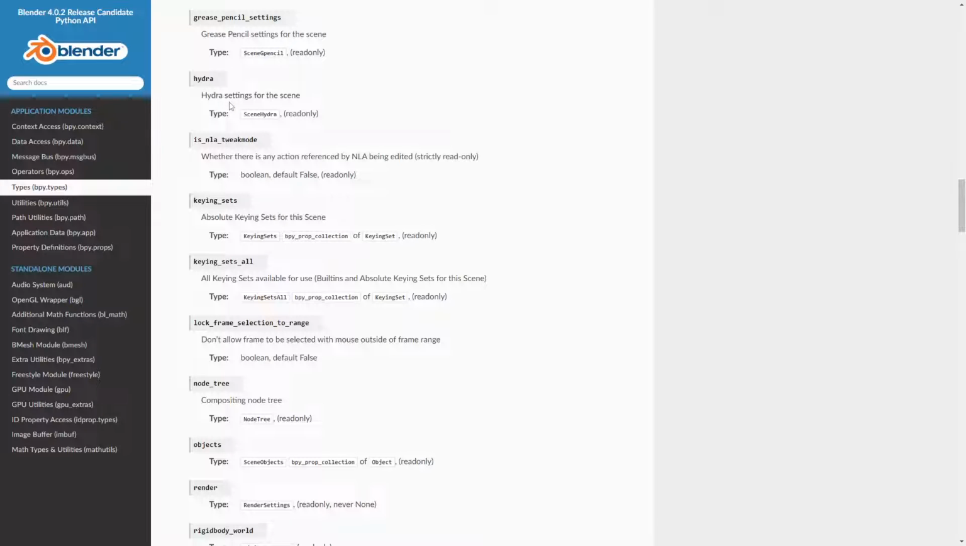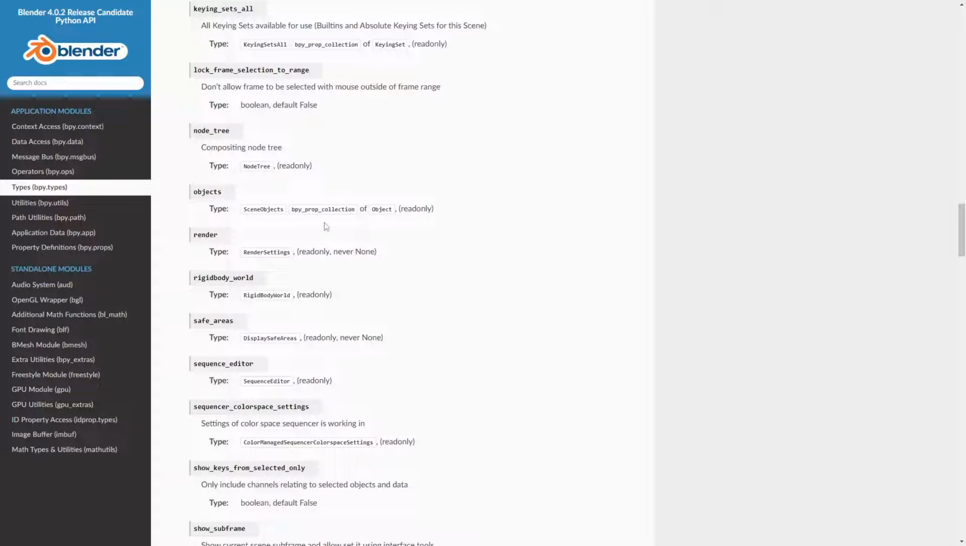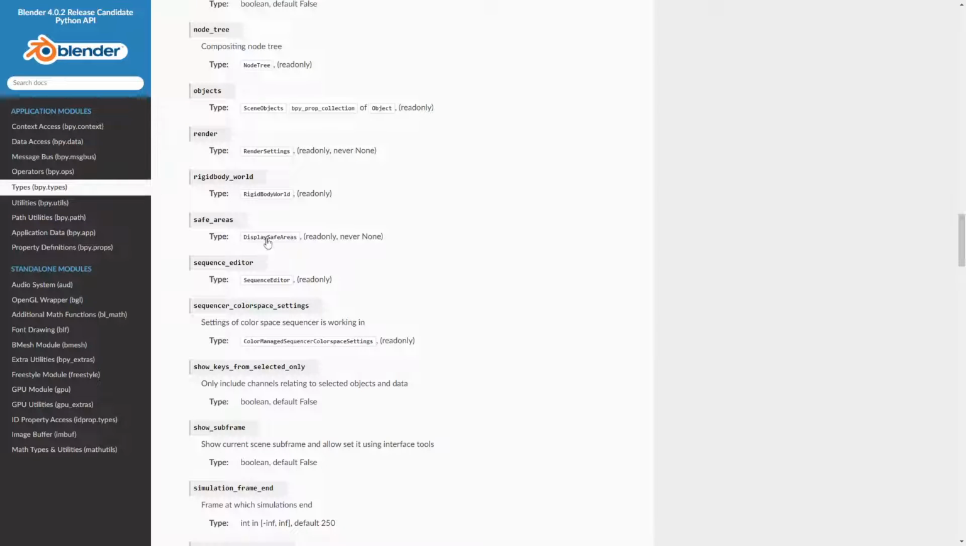Hydra settings, which I believe is the USD render engine that was included in 4.0. It's not really too useful for most people, but it's useful in some cases. Keying sets, not really. You can get stuff from node trees. So in theory, any data that I set in a node tree, I can go and reference, which maybe I'll show off. Objects, we can go and showcase all of that. Render, I showed off a lot of those. Safe areas, I believe that's a camera thing. The sequence editor might be useful, not sure.